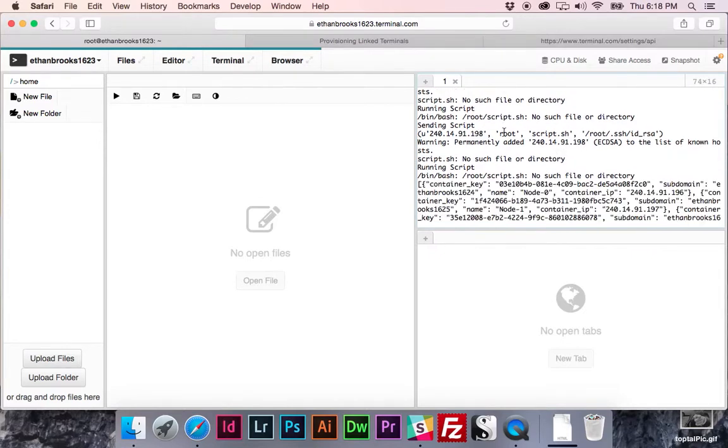So that is as easy as it is. I just spun up 3 terminals and linked them together in a single command, and that is the script terminals script.